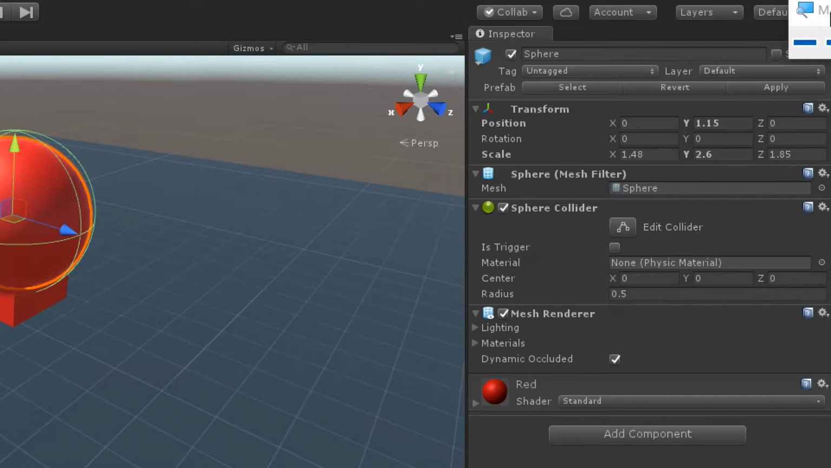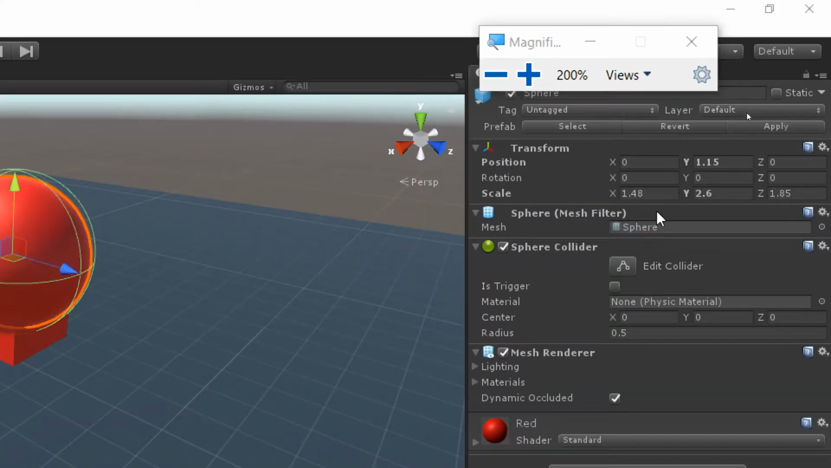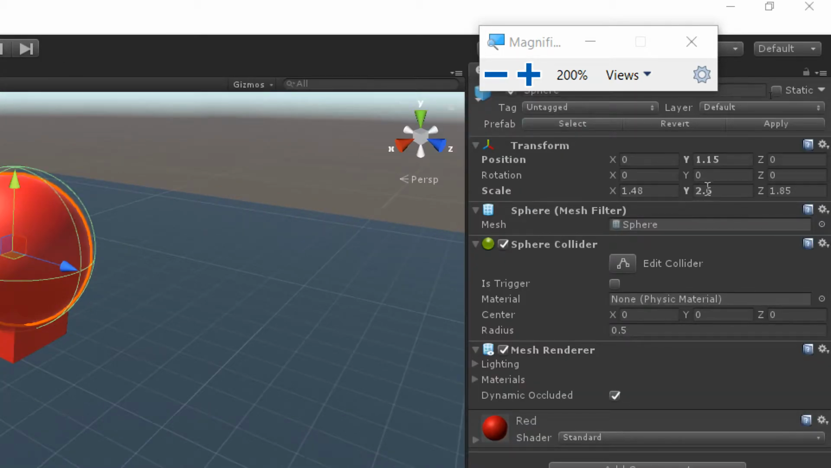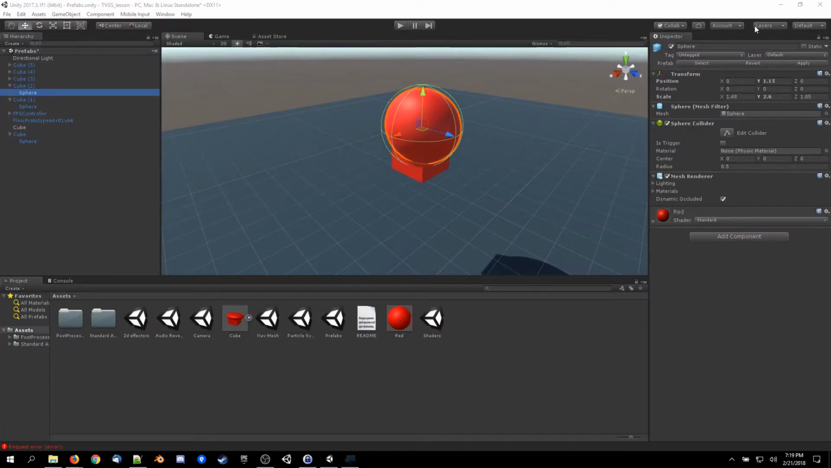So right here, you might notice that the text that says Y 2.6 is bolded, but the other two scales are not. So I mean, this item right, the sphere right here, did in fact inflate a little larger, but other than that, only the 2.6 bolded text was the one parameter that remained unchanged.